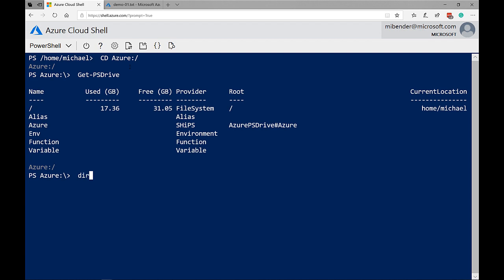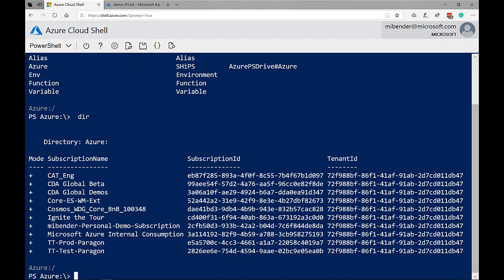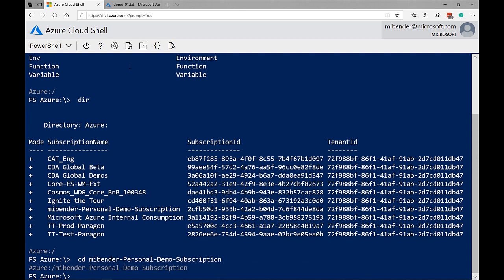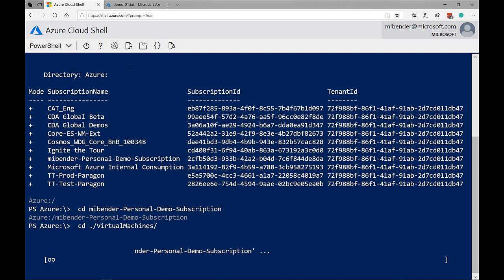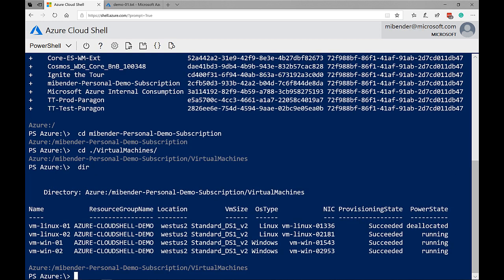If we do a directory listing here, we see that it brings up all of the subscriptions, and now I can drill down into those subscriptions. I'm going to drill down into my personal subscription, and then I can do a change directory. I can go into the virtual machines underneath of there, and when I do a directory listing, it will list all of the virtual machines that I have available inside my subscription.